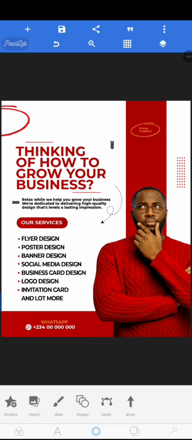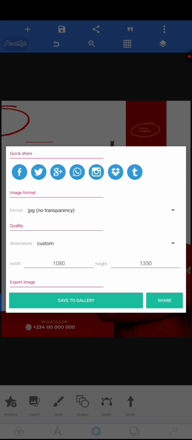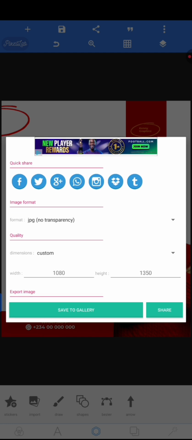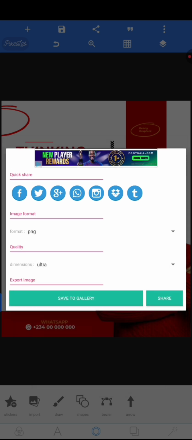So once you've done your design and you already have this result, this is how to export from your application to your mobile phone, so you can actually send to your assignment group chat. So you click on this memory card icon here, then click on save as image. Then you get the image format JPG, but we want to use PNG. Then you change the dimensions to the highest quality. Then you save.